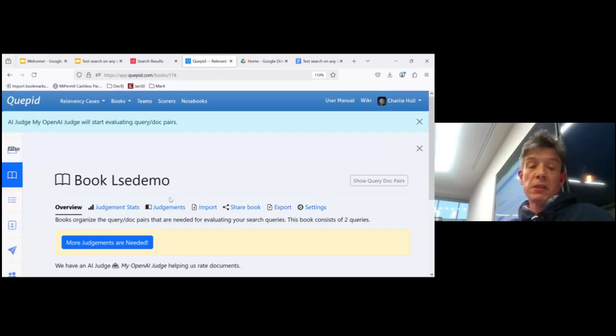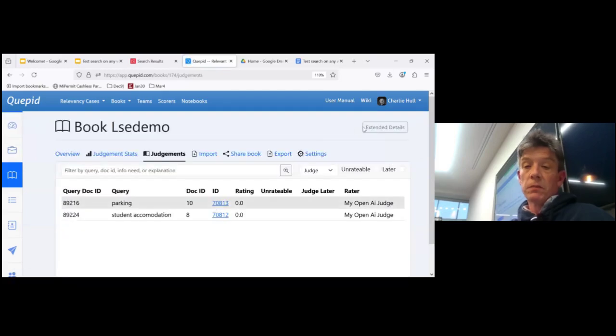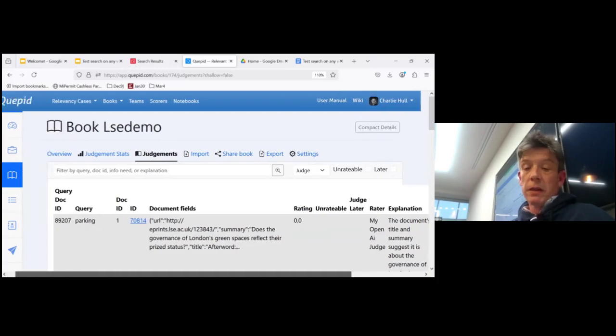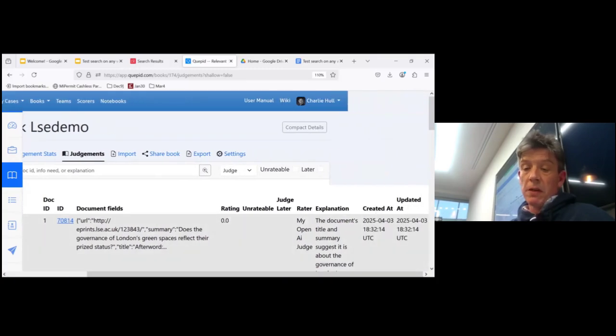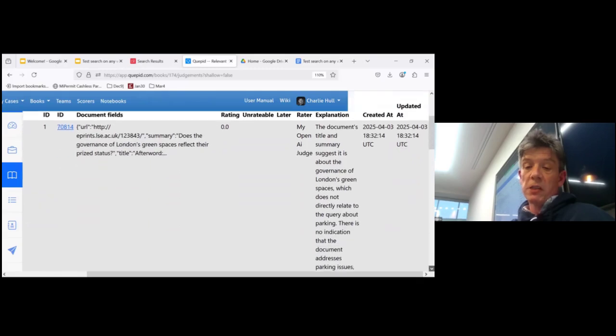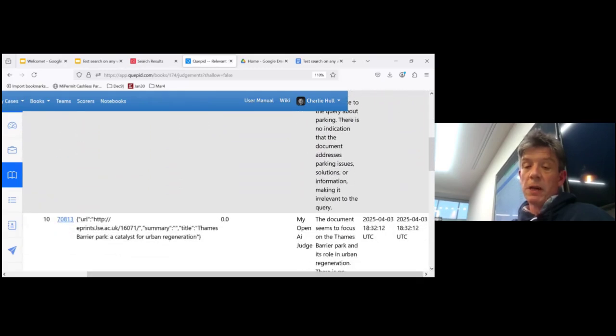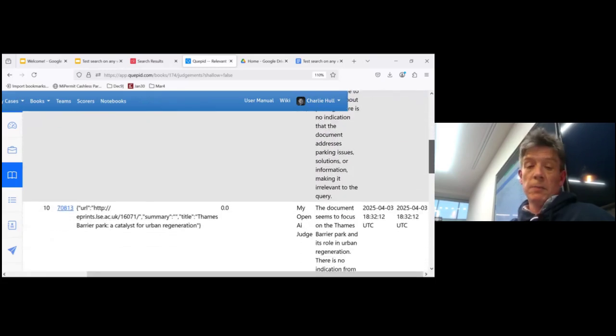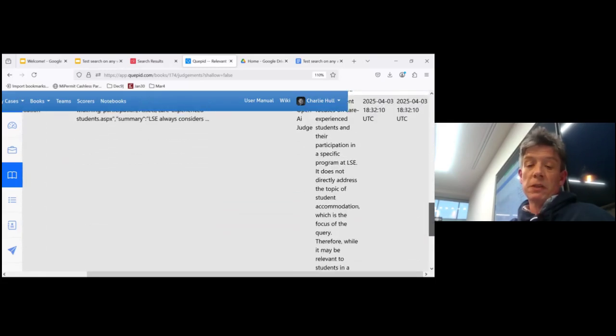And the neat thing is, you can actually see the judgments it's making. And you can see why it thinks something is a good result or a bad result. Parking: something about the governance of green spaces doesn't relate to the query about parking. There's nothing about parking, so I'm going to give it a score of 0. So it doesn't like the parking queries at all, it seems.